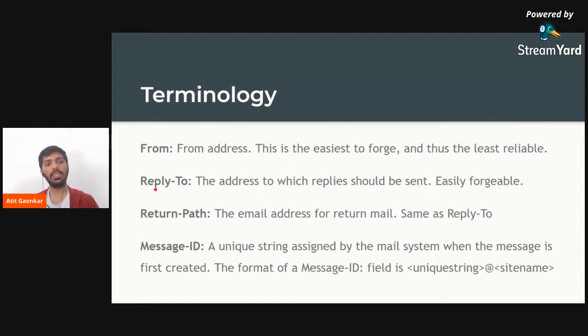The next thing is Reply-To. Reply-To is the section where your reply to the email will be sent. So you should see if the From address and the Reply-To address are from the same organization or not. Then there is a Return-Path. Generally, it is the path by which it can go back to the Reply-To email.